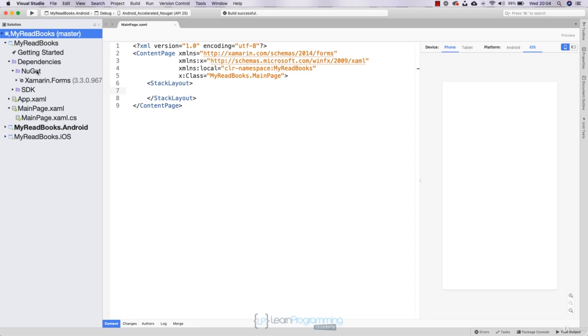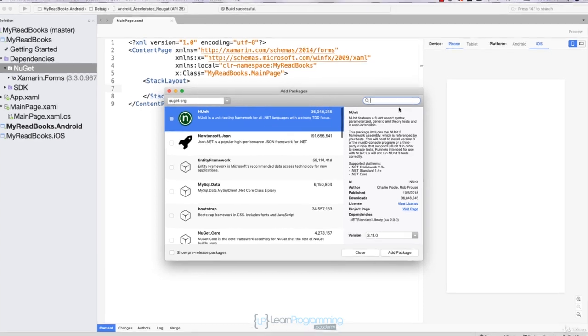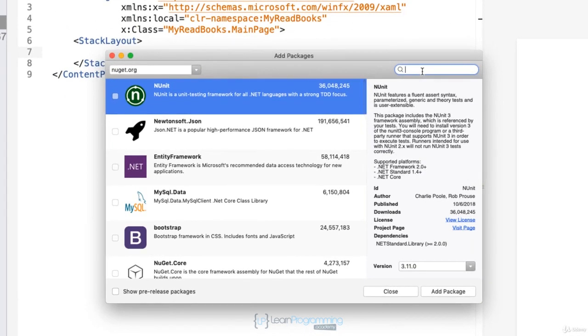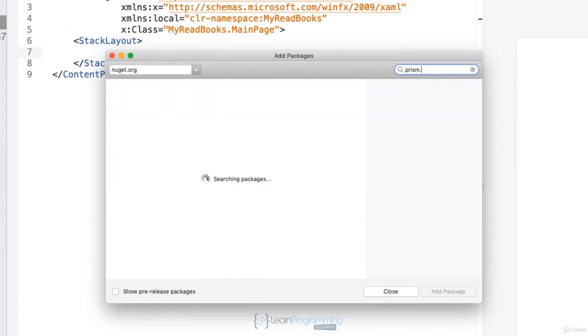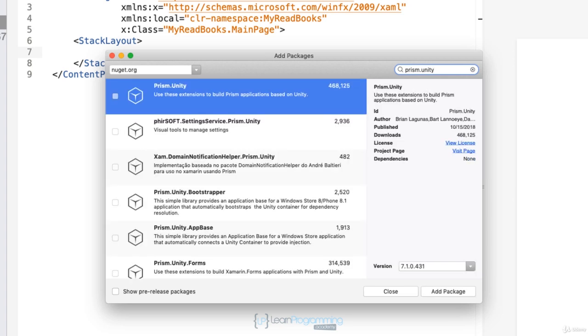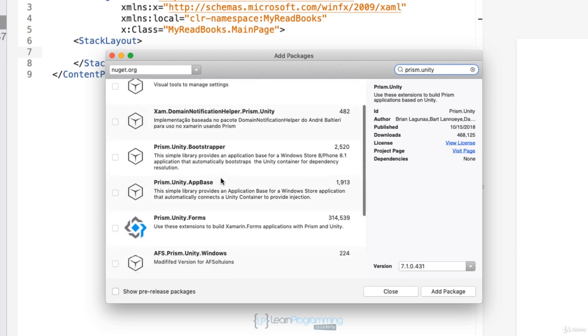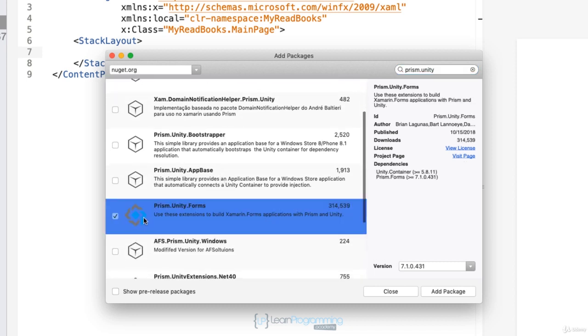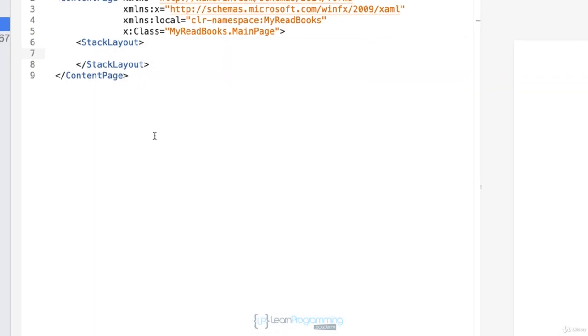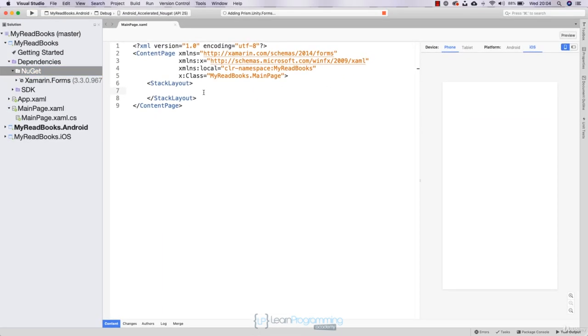So in this simple new project that has no code at all so far, I'm going to add some packages. And the one that we are looking for is Prism.Unity. Now again, there are going to be some other versions that you can use, but Unity is pretty much the most used right now. So it's the one that I'm going to be using as well. Now you will find the Prism Unity Forms package. This is the one that you have to add to all of your projects.